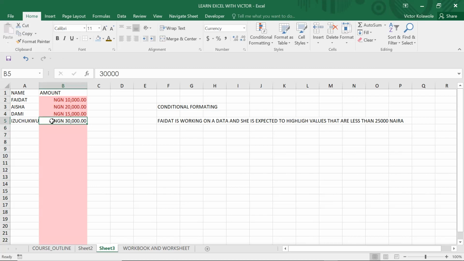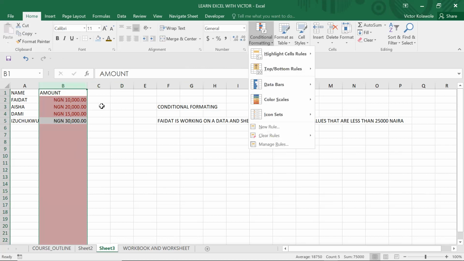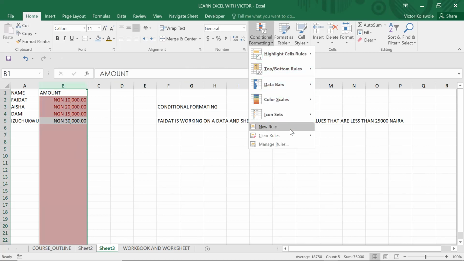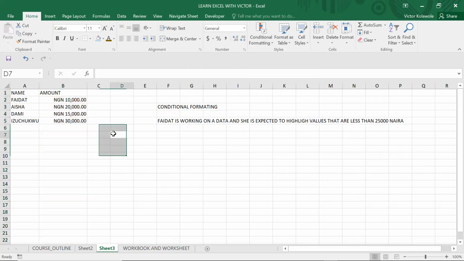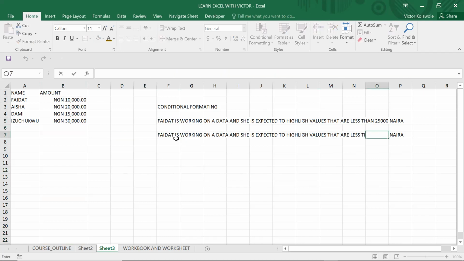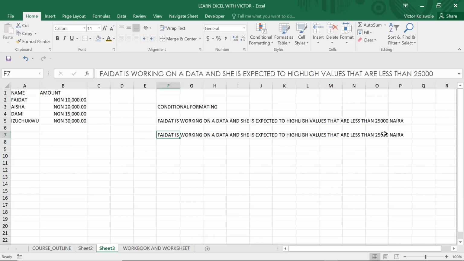So for the greater than now, it is still the same way of doing it. Let me clear the rule. To clear the rule here, click on the column you are working on, and then conditional formatting, clear rules from selected cells. Okay, so now I want to use this criteria to be based on 30,000 naira.